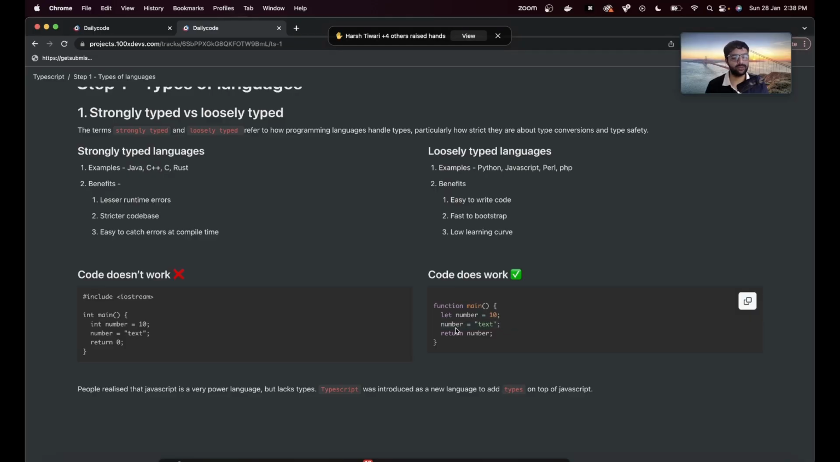Here, of course, there won't be any error because JavaScript is like, kar lo jo karna hai. Like, do whatever you want. But if you try to do some number operation here, assuming this was a number, then JavaScript might throw an error, which will be a runtime error. Here, there are fewer runtime errors because you catch all the errors during compilation, when this code is being converted to bytes. Stricter code base, you cannot write dumb things like these.